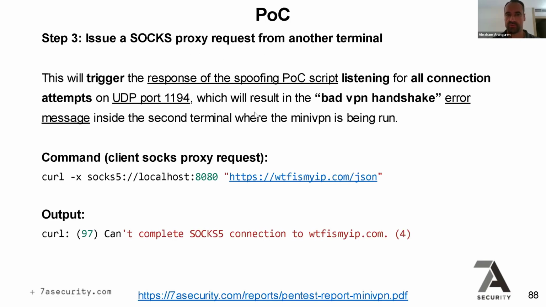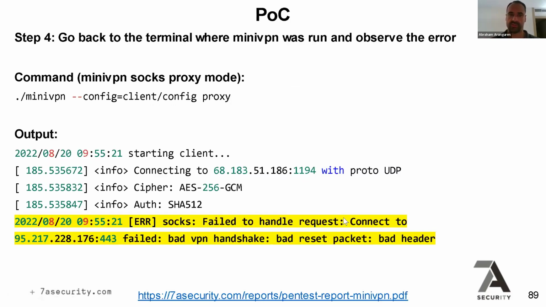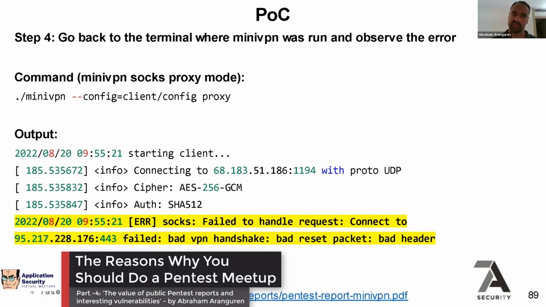Then you had to send a SOCKS proxy request from another terminal, and you can see here that you can complete the SOCKS connection to see what's your IP, because the VPN application has been crashed, basically, right? And you can see here, fail to handle request, fail bad VPN handshake, bad reset packet, bad header, and basically the application crashes and nobody can use the VPN, which is the entire point of a VPN application, right? So denial of service type attacks against VPN clients is also an interesting target.